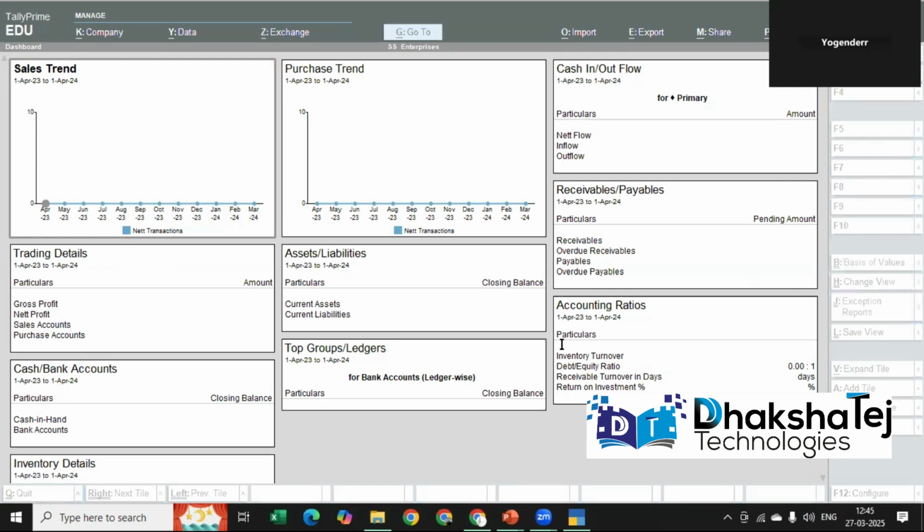At the end of the day, what do we require? At the end of the day, we require a reporting dashboard. Analytics is required. Nowadays, most software is behind on analytics, but Tally has introduced a very good thing in the Prime version: the dashboard analysis is introduced.